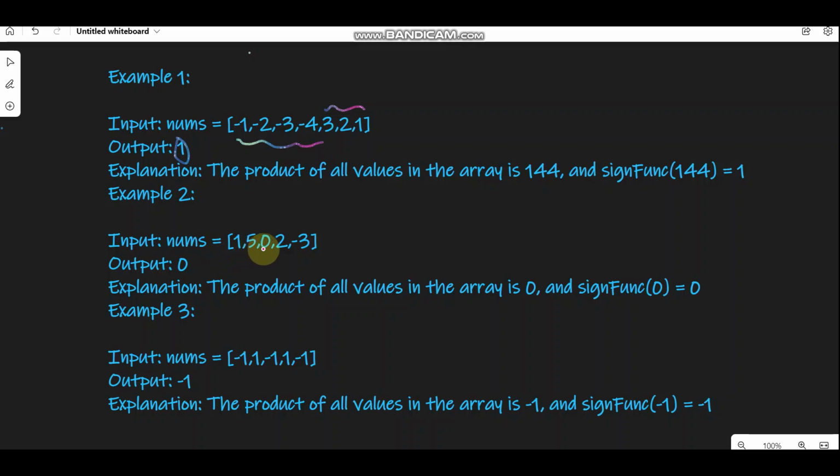Nums equals 1, 5, 0, 2, 3. Here we see that there is a 0 present, and if we multiply it by any number, then it is obviously coming to 0. It is pretty sure. So what is the output? 0. The product of all the values in the array is 0, and the sign function of 0 equals 0. Let there be any number, once a 0 occurs, the whole product is going to be 0. Let's see the third example.